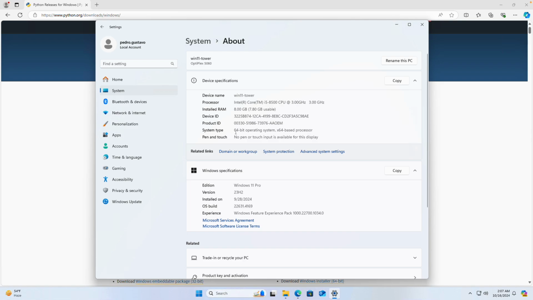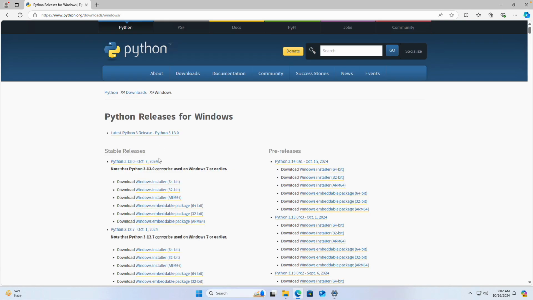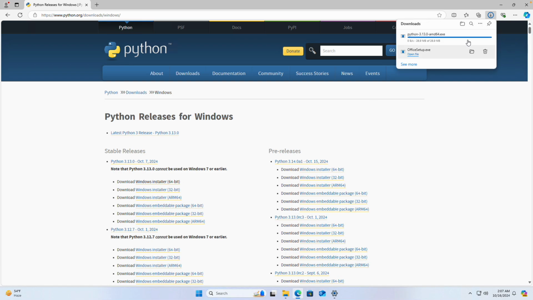As you can see, the system type is a 64-bit operating system. Okay, and the type of processor is an Intel based chip that we are using when processing data. Okay, so the best installer would be this one. So we are downloading the installer.